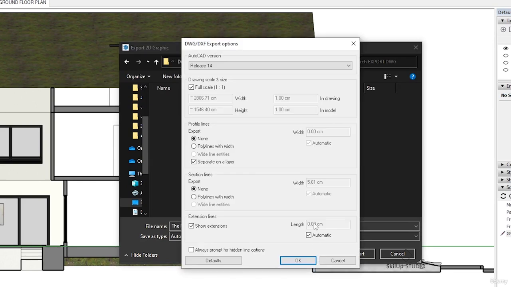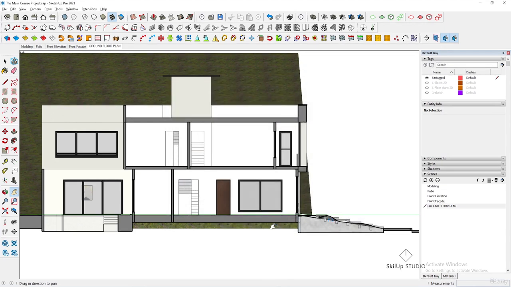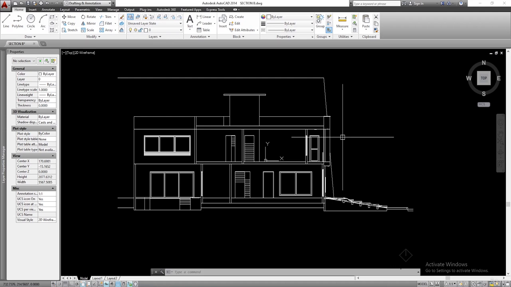From Options, we will choose the AutoCAD version available to us and make sure that the full scale option is checked, so scale 1:1. Click OK. Then we will name this file Section B. Then click Export. So this file is a DWG file. I will open it. This is the file.